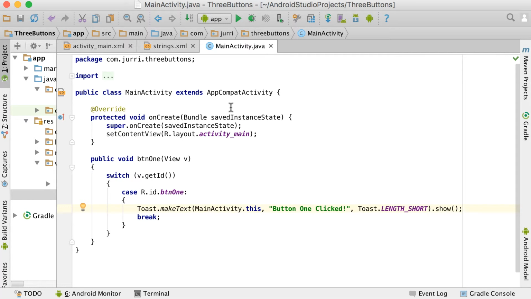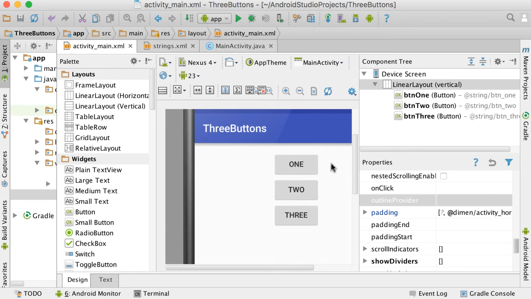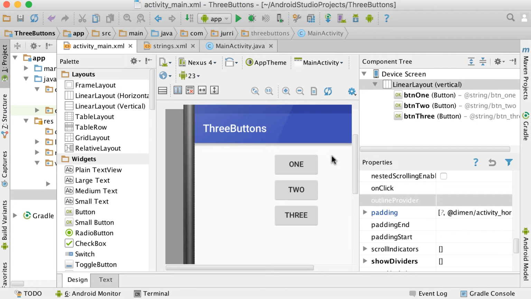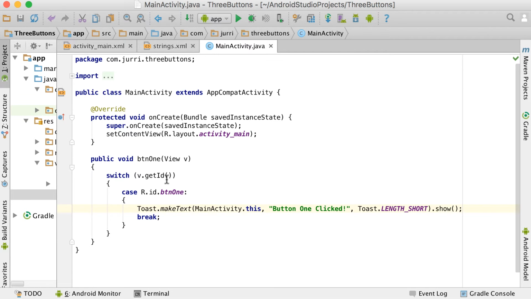Okay, so the second way of doing this, we need IDs for our buttons. If you're only going to connect one button to a specific method, and not all three of the buttons, then you don't need an ID for your button. But if you're going to connect two or more, you need IDs so that you can indicate it in the case.